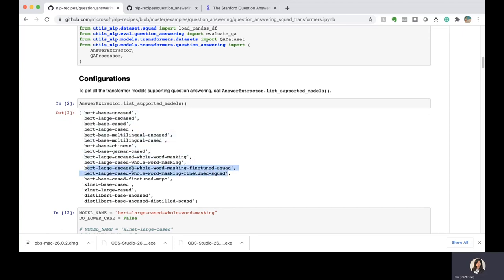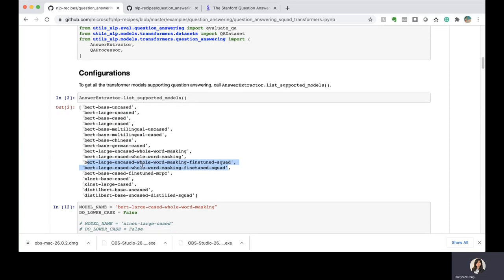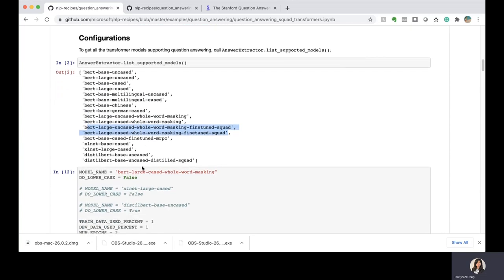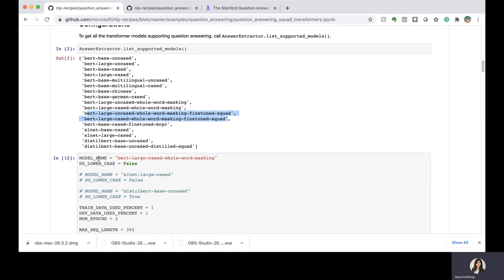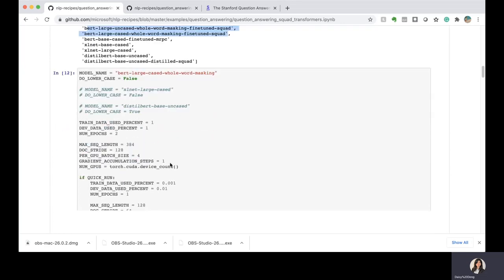So the model we choose is BERT large cased whole word masking. And here are the parameters we need to set for fine-tuning. We note the doc stride, which is the sliding window size for creating multiple paragraphs if the input context or document is very long. So you need to split it to create multiple features for the QA example.